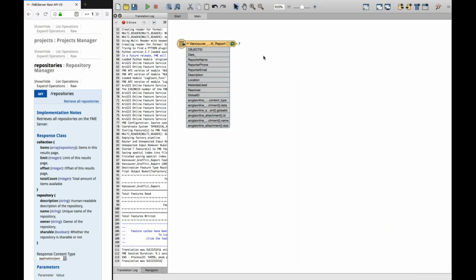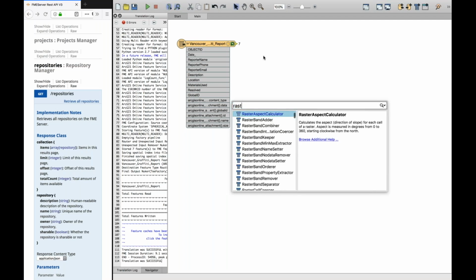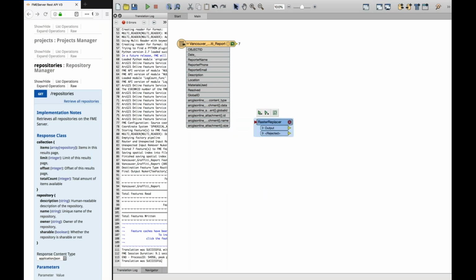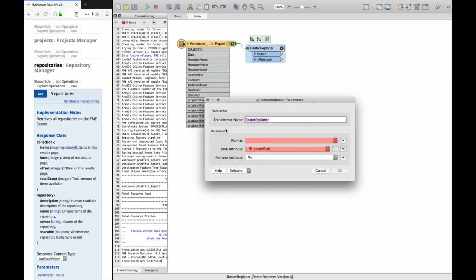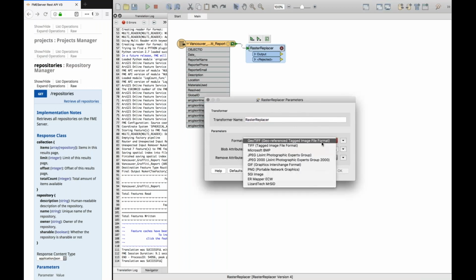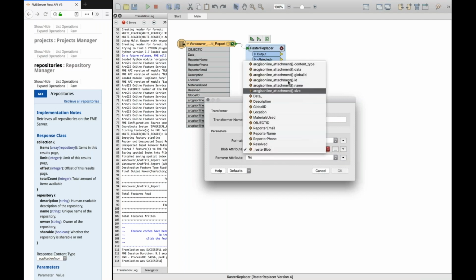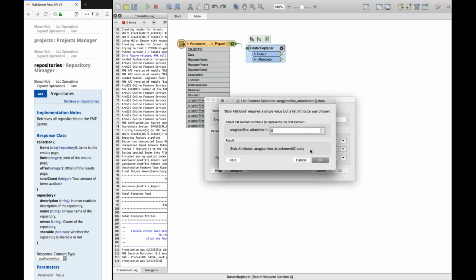Here's my workspace. So we've got a transformer that can help us handle that. So we've got the RasterReplacer. So in this case, since it's an image, we know it's raster type data. So I can attach this guy, drag that in there. So for format, everything's a JPEG, so I'll set that. And then my blob attribute will come from my ArcGIS Online attachment data. So I'll just set that to 0. I know there's only 1, so I don't need to do anything special with the list.